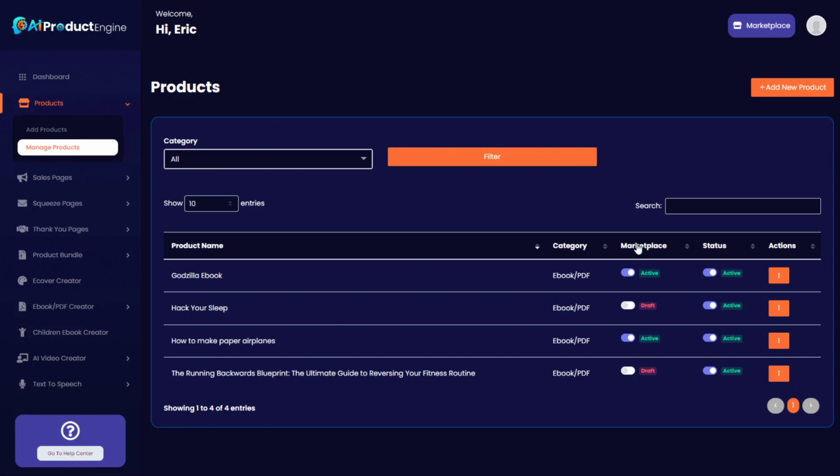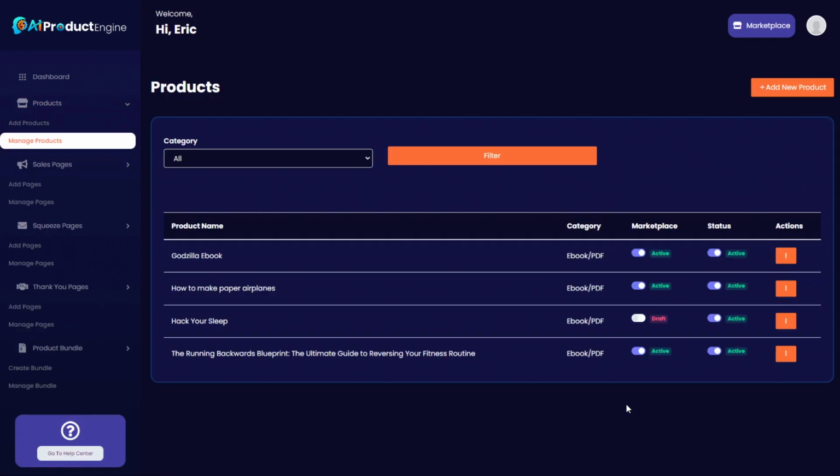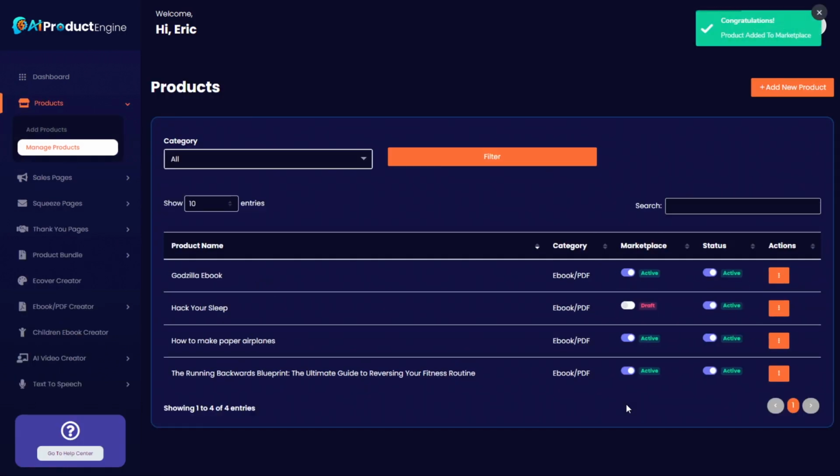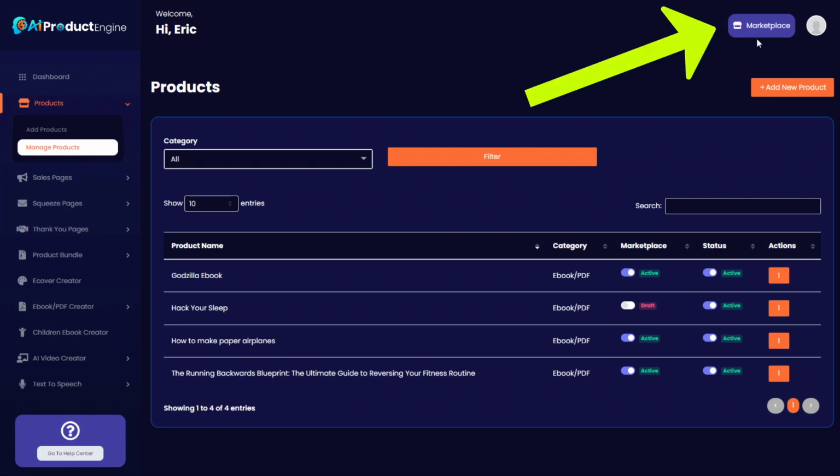Now, right here you'll see a column that says Marketplace along with a toggle button. Currently it's in draft mode. I'm going to go ahead and click that to make it active. And what we did with that one little click is sent that product to the marketplace. And I'm going to click this marketplace button and it will open our marketplace in a new tab.